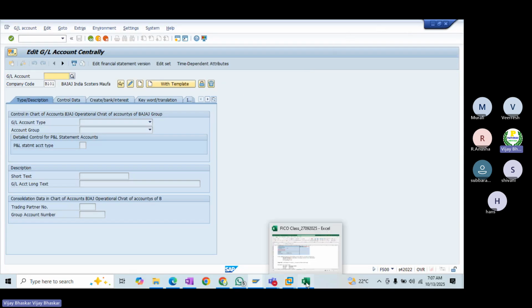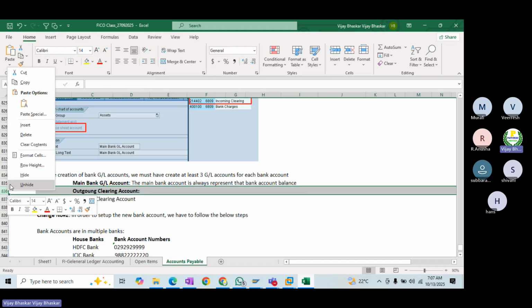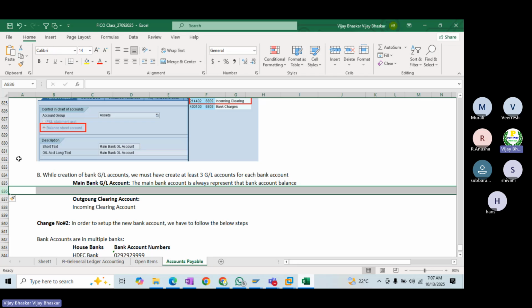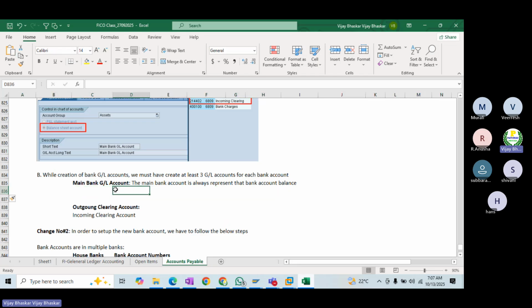Now we have the outgoing clearing account. What is the outgoing clearing account, and why would we require it? One second, I'll give you one example so that you may understand easily. Now we have the bank account, let's say ICICI Bank.